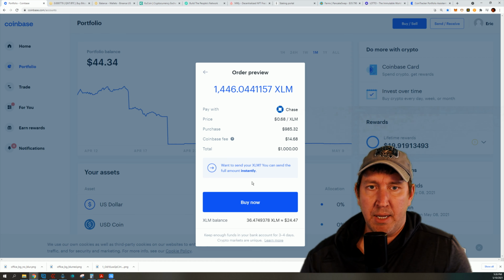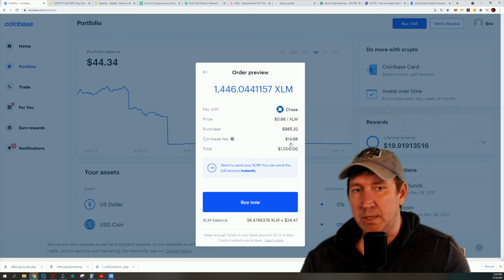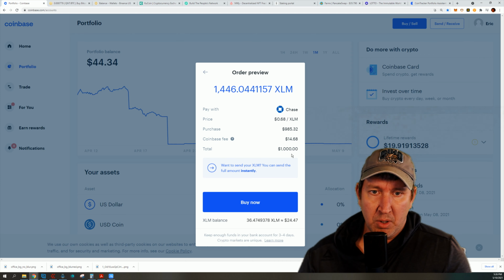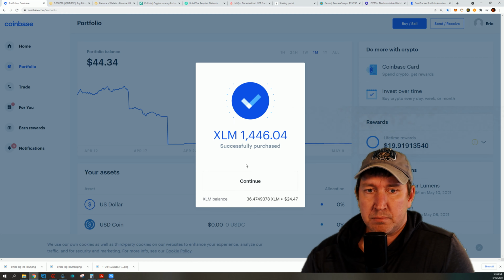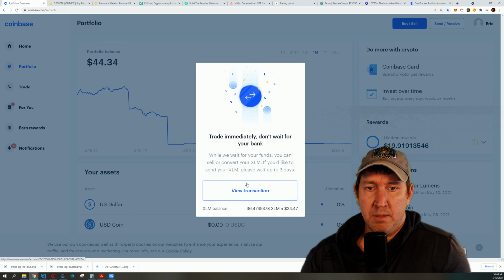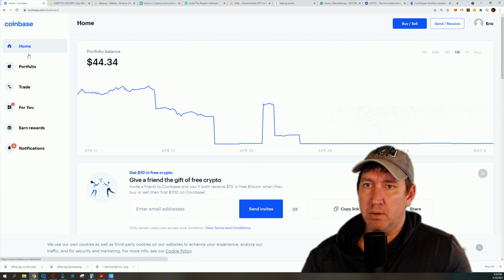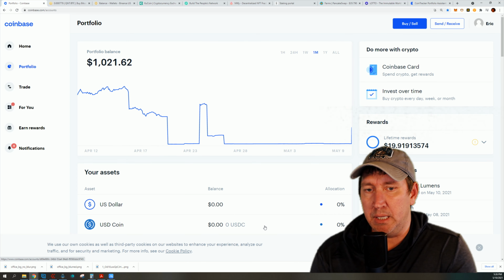Now we're looking at to make sure that this makes sense. So it's going to be this many lumens. The purchase price is this much. The Coinbase fee is nice, 14 bucks, and then the total. Okay, boom. Buy now. Okay, continue, and then that's it. Now I just click off. I click on home, portfolio, and then we can see, bang, it's already in there.